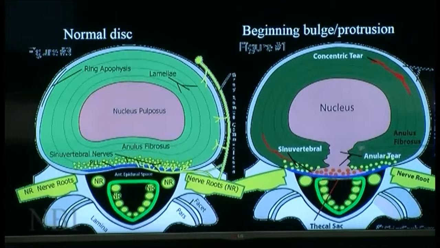On the MRI, you're going to see this material, and it has to come out through an annular tear. So the fact of the matter is that if you have herniation of disc material, you have to have an annular tear. And what's important to remember is that this outer third of the annulus fibrosis has sensory nerve endings and can be a source of pain. So it's another complicating factor.